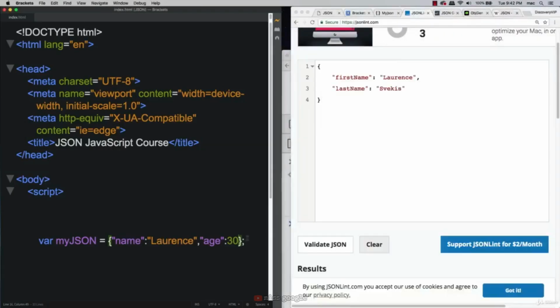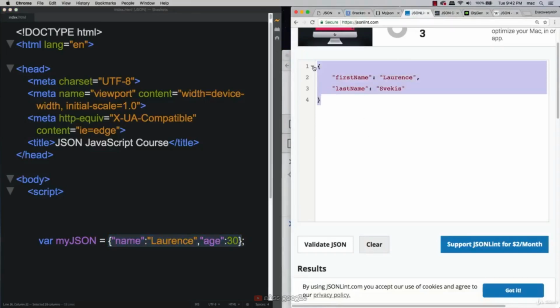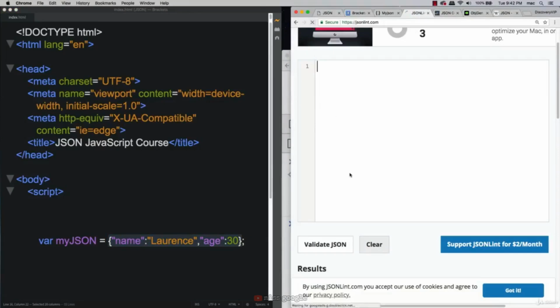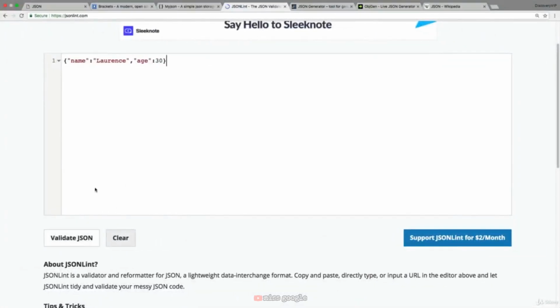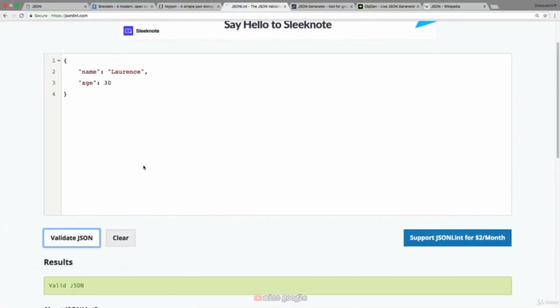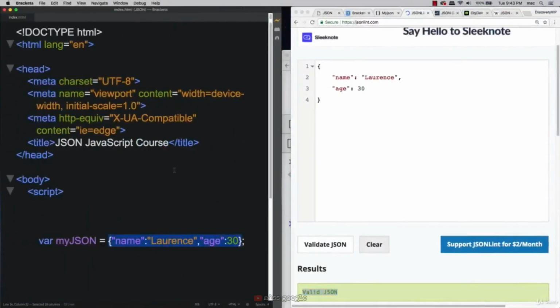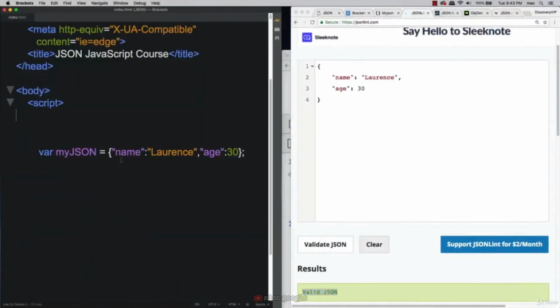So let's try that out and add it into the validator. So what do you think will happen here? And so I'm just going to clear this out, and I'm going to copy and paste my JSON object. And do you think it's going to be valid when I press validate JSON? What do you think is going to happen here? And if you said it is valid JSON, you are correct, because the format that I was writing it within the JavaScript here, we did make it a valid JSON object.